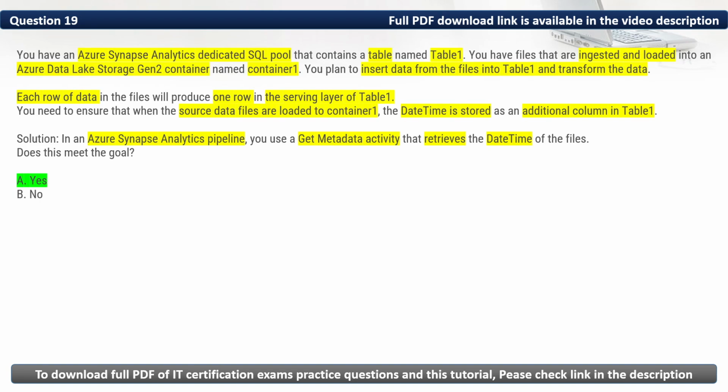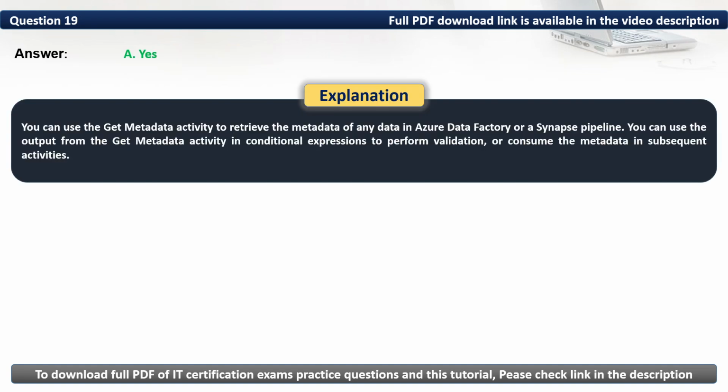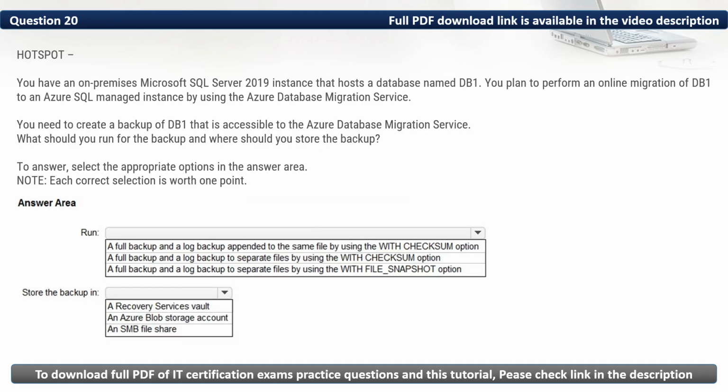Thus, the correct option is A. You can use the Get Metadata activity to retrieve the metadata of any data in Azure Data Factory or a Synapse pipeline. You can use the output from this activity in conditional expressions to perform validation or consume the metadata in subsequent activities. Question 20, Hotspot.